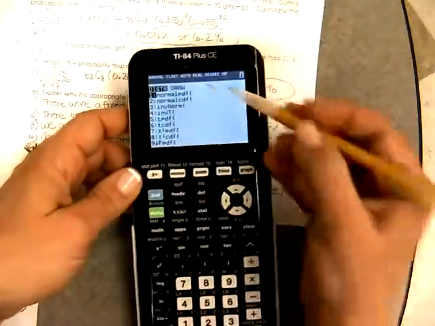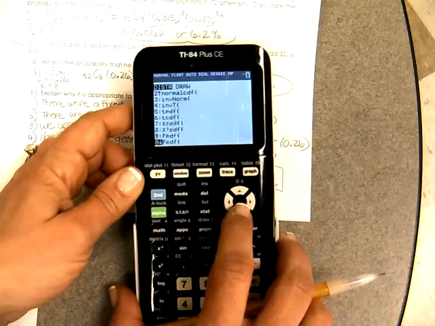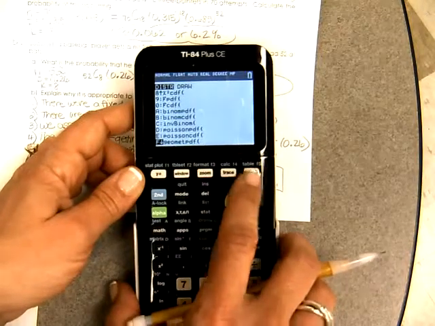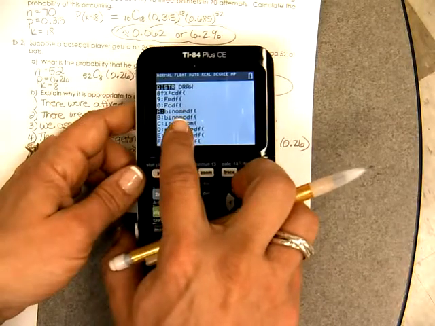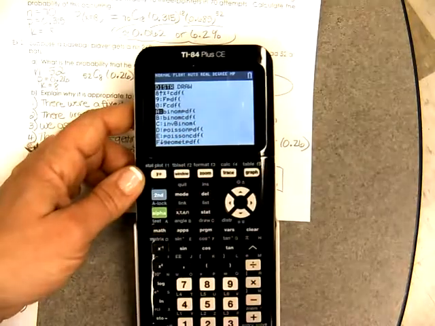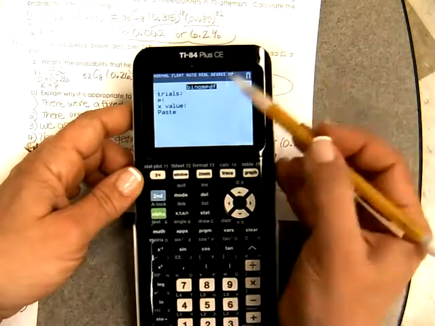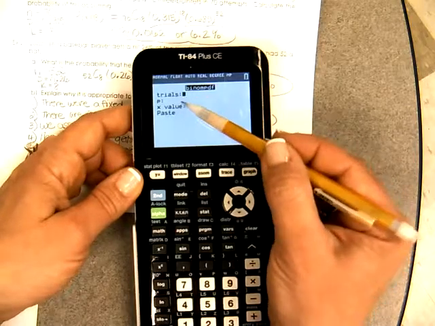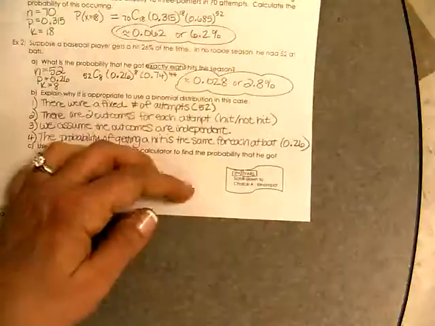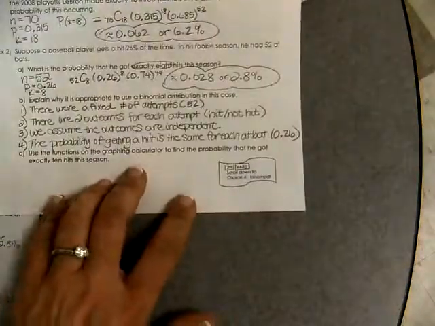And there are a lot of different PDFs. It's not normal PDF, all right? It's not normal CDF. Notice there are a lot of different pieces. You have to go all the way down here to where it says Binomial PDF, and then it'll ask you to enter certain things. If you have the new operating system, like I do on this calculator, it will prompt you for those different things. But if you get a calculator that has the old operating system, it might not have that.